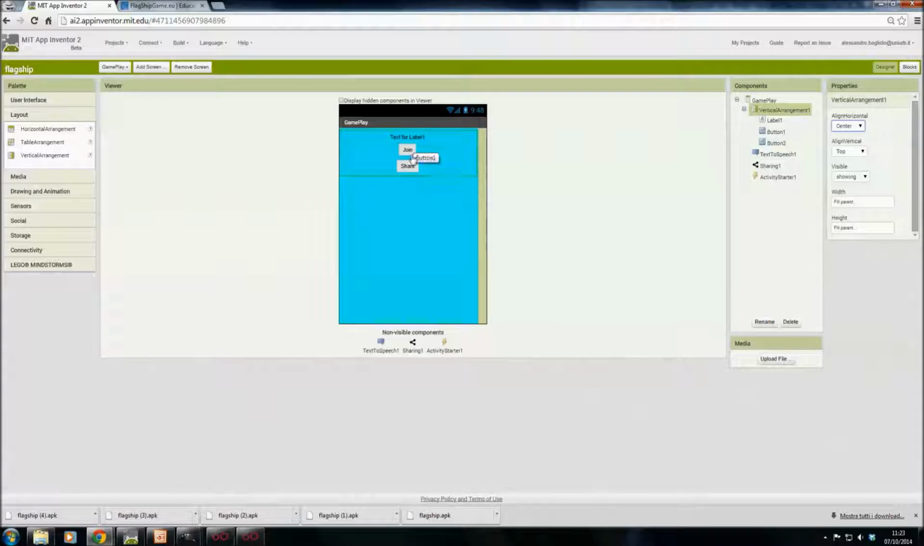But I cannot do anything to place them vertically unless I choose a center here as well. And let's see what happens by building the application.